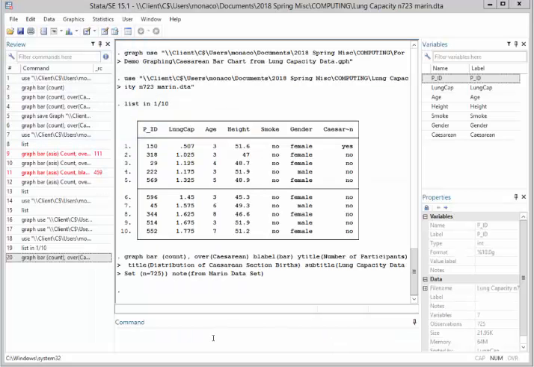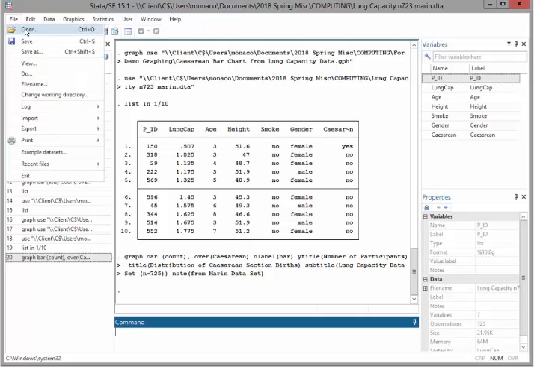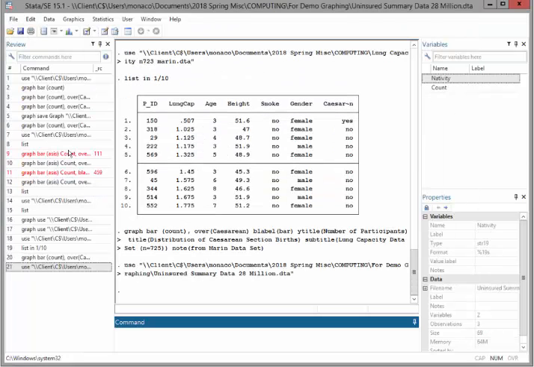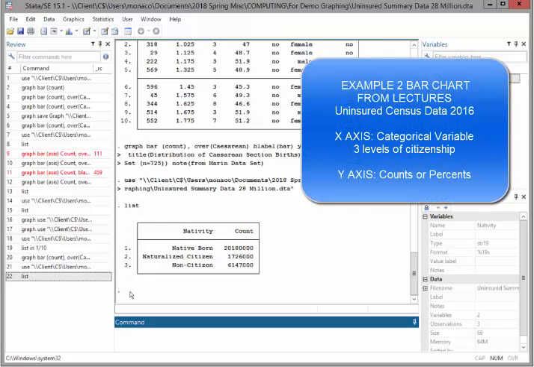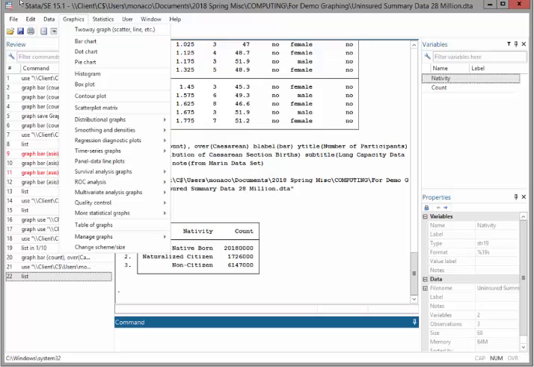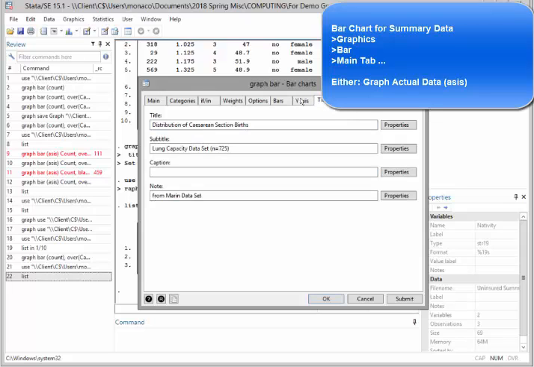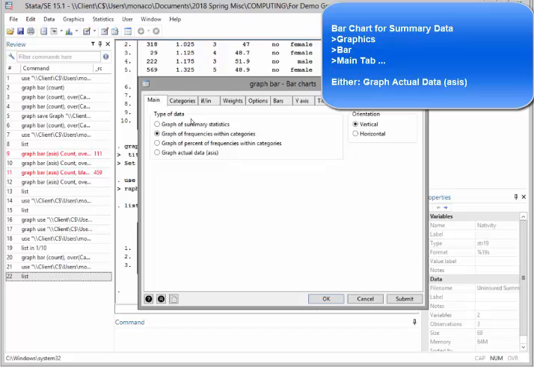Now let's do a bar chart whenever I have summary data. So I'm going to open up my summary data set, and it is called Uninsured Summary 28 million. I'm going to list it, and I see that it has not one observation per person, but it has 3 observations, and this is summarized data here. It has counts. I'm going to go up here to graphics, again bar chart, and it still has these old titles, etc. in here.